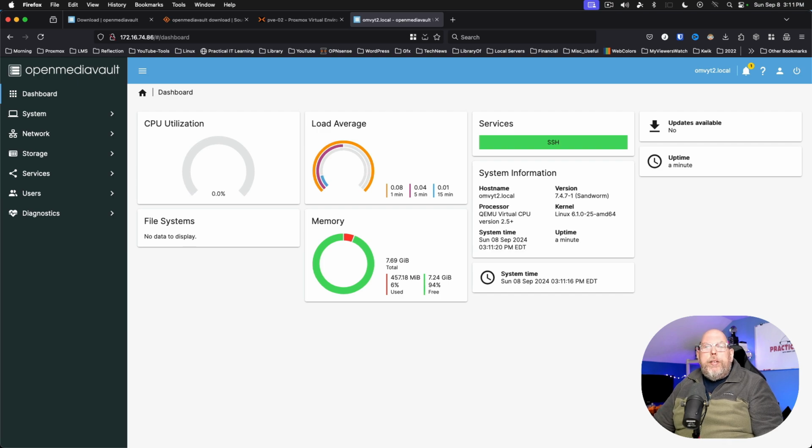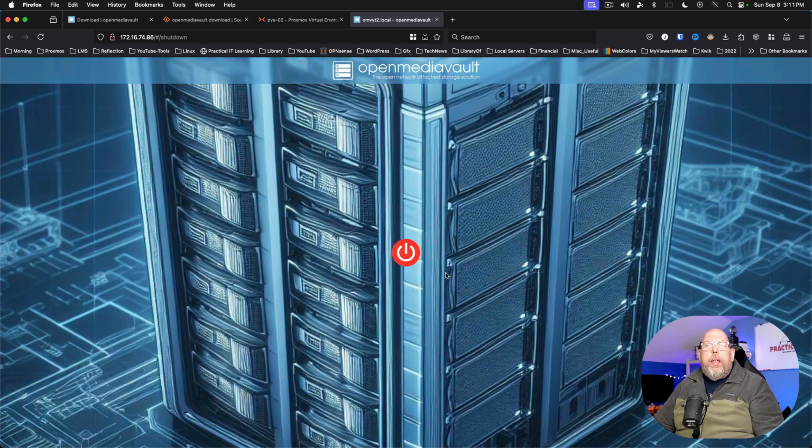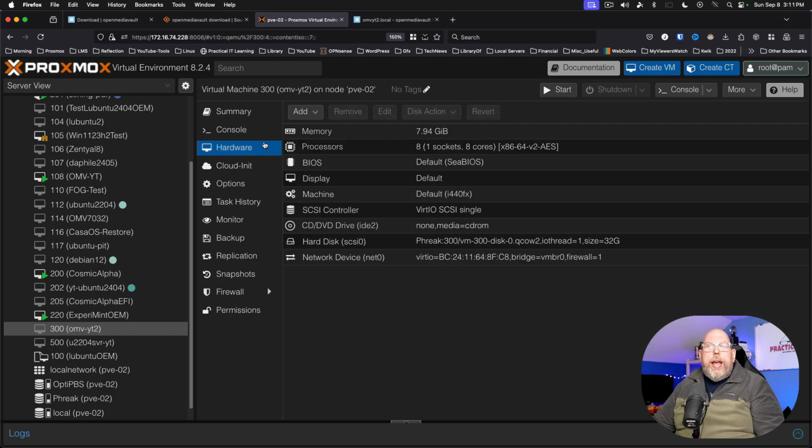Let's move on to step 7, and we'll get storage disks set up and start the configuration process. We'll start by shutting down the system. And we'll jump back to Proxmox. We'll move to the hardware tab, and we're going to add 2 additional virtual hard disks.